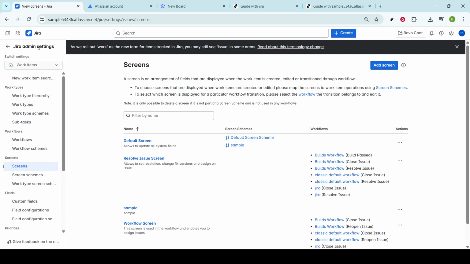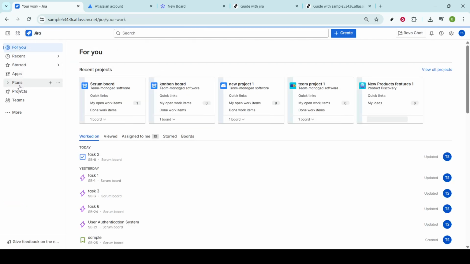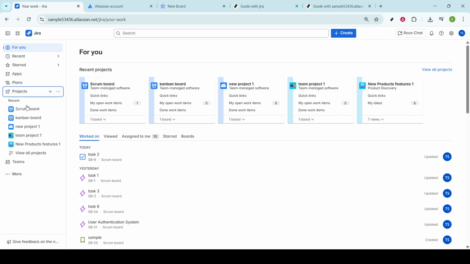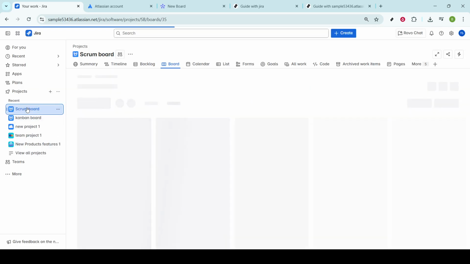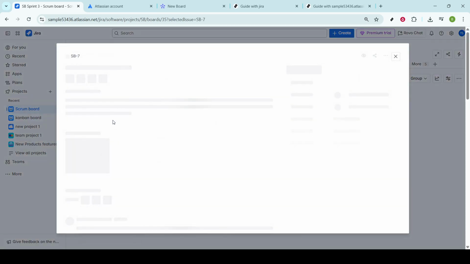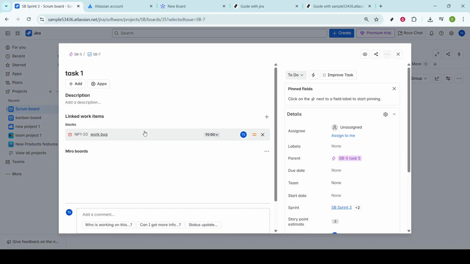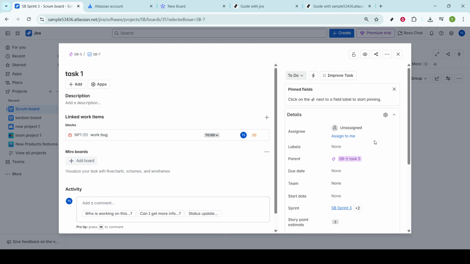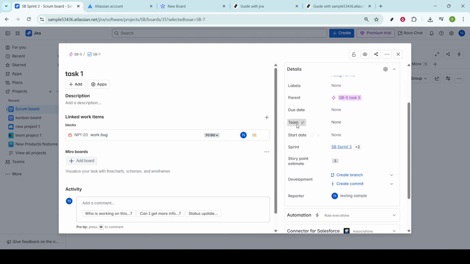Now, let's transition over to your project board. Head back to your dashboard or wherever your specific project resides in Jira. Open up any Jira issue you're currently working on. You might notice that, depending on your configuration, the team field is not immediately visible. If that's the case, simply click on More Fields to expand the available options.